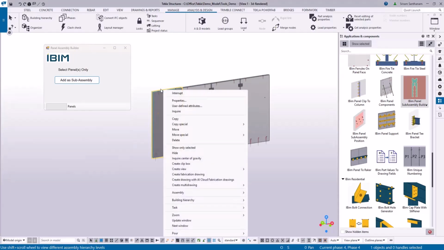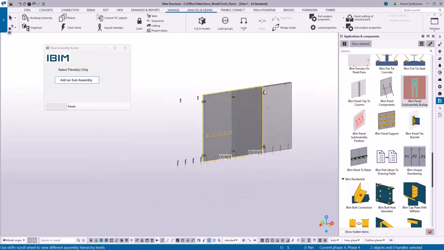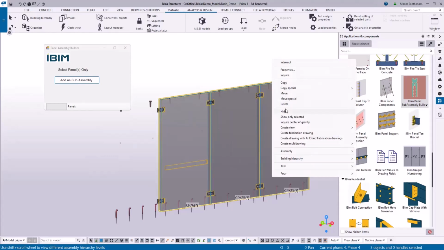When I right click and hide this panel, it is supposed to hide all the objects within the bounding box of the panel. Let me click hide, but you can still see these objects, which indicates these are not added as subassemblies to the respective panels. Let me also select the other panels and hide them.